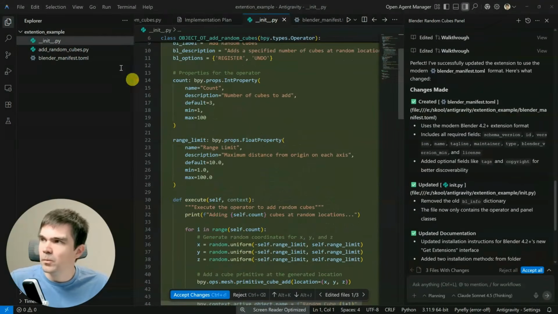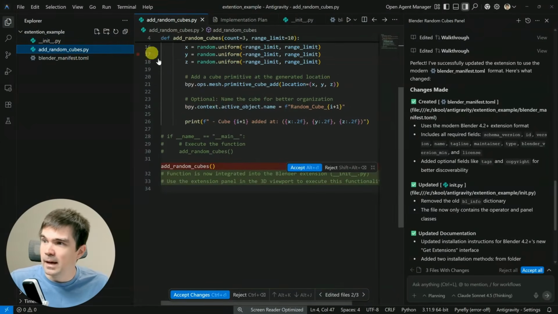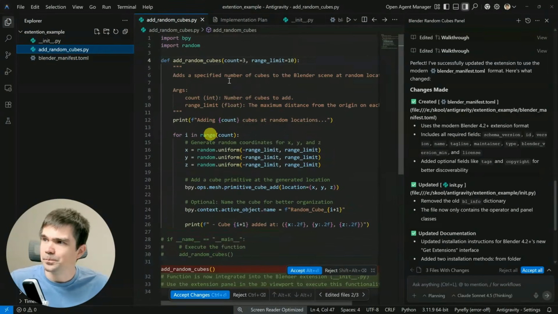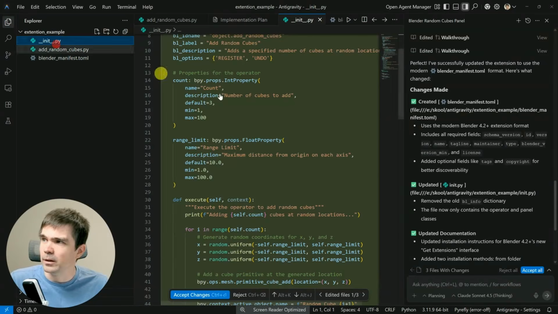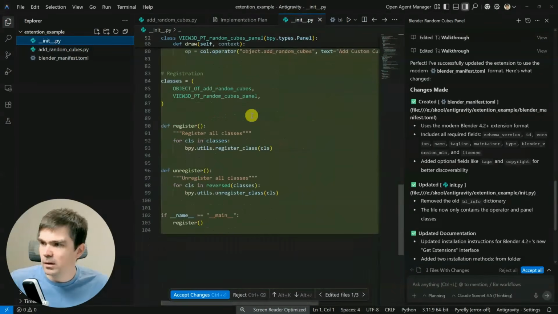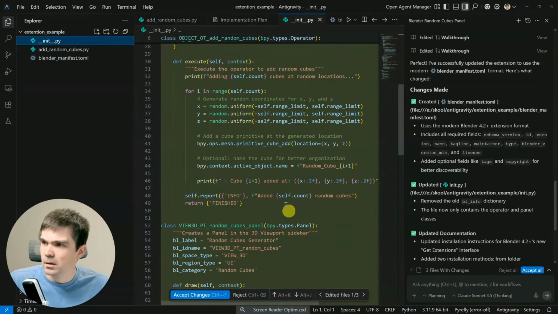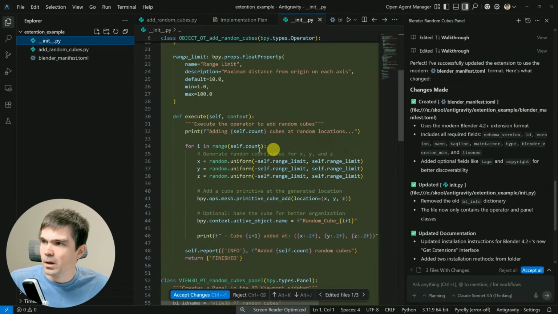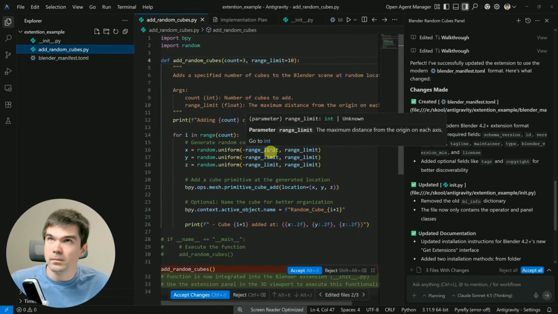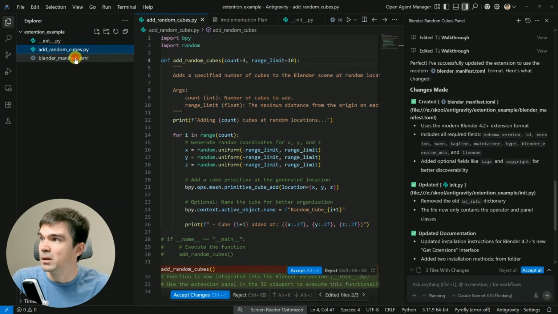One thing I don't like is that it kind of left this file right here. I think, let's see. Well, yeah, it just left it. So this is basically dead code. Maybe you want to keep it, maybe you don't, but I would prefer to just remove it, since we're going to be using something else.